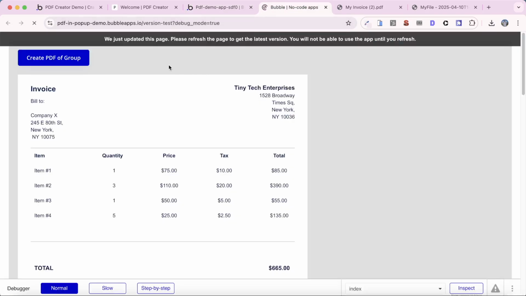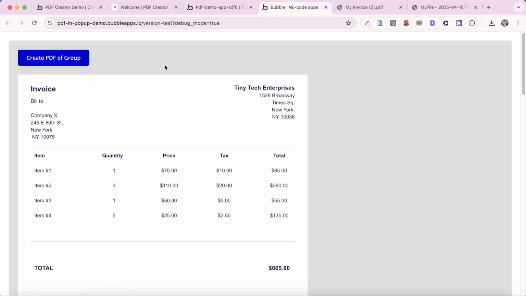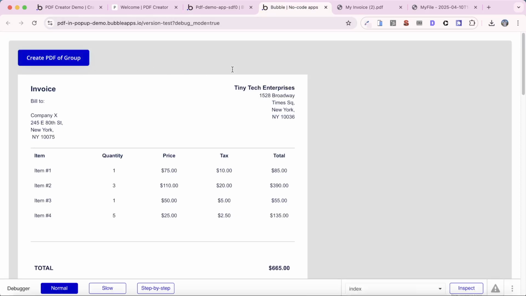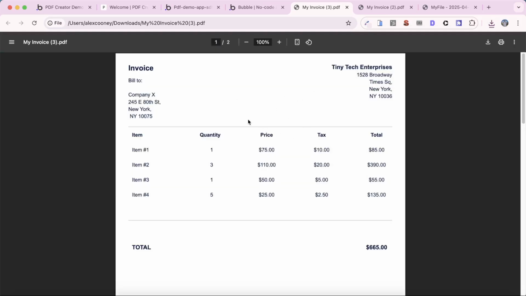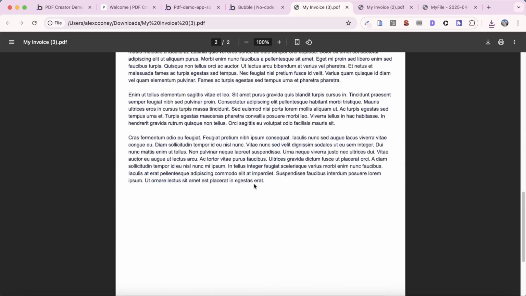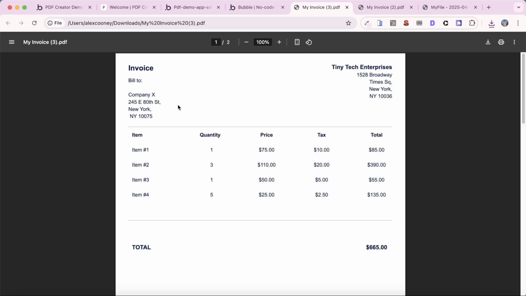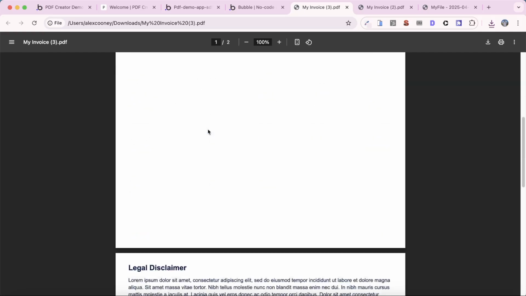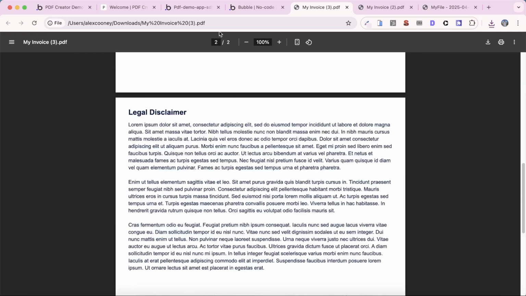And this time, if I generate a PDF, we should get both of those groups coming out. So you can see that's our first group, and that's our second group. Let's say I want to add a logo at the top of every page of my PDF. PDF Creator lets us do this too.